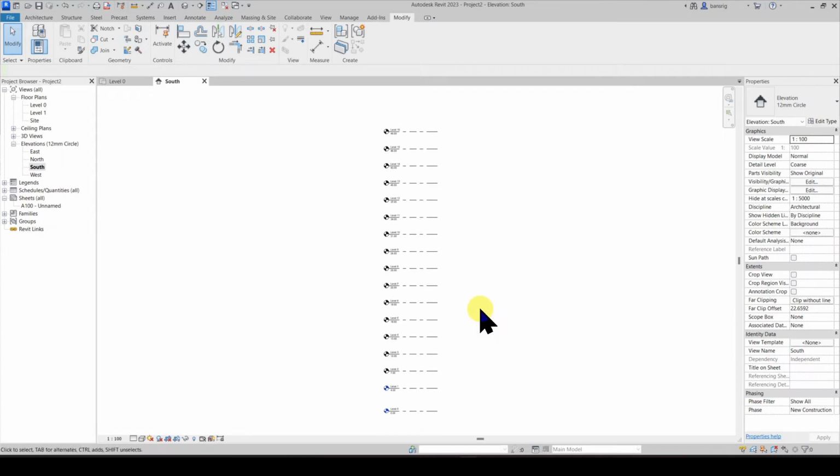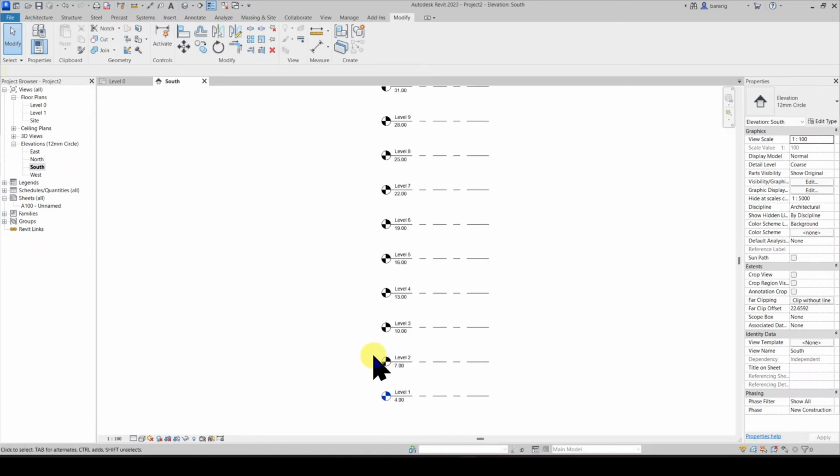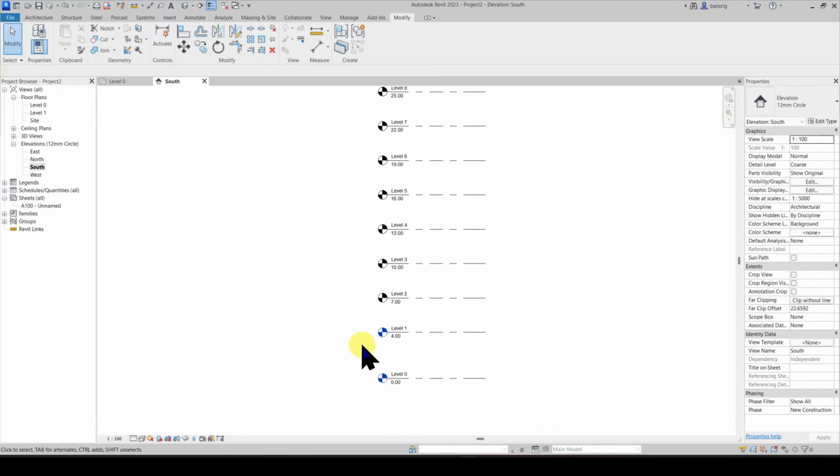If you notice here, all the level lines that we copied or arrayed have a black color symbol, whereas the others have blue. This only indicates that the blue highlighted level lines have a plan view associated with it, whereas the ones that we copied in array do not have a corresponding plan view. Let's say we want to have plan views for the levels that we created as well. How do we get that?